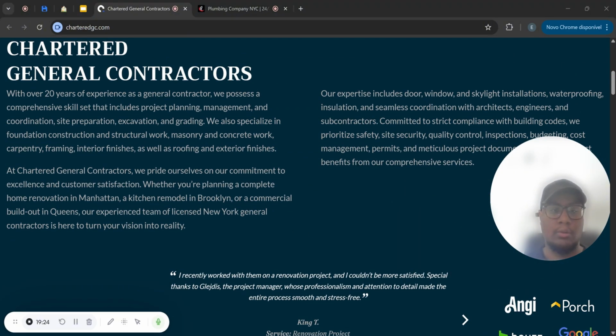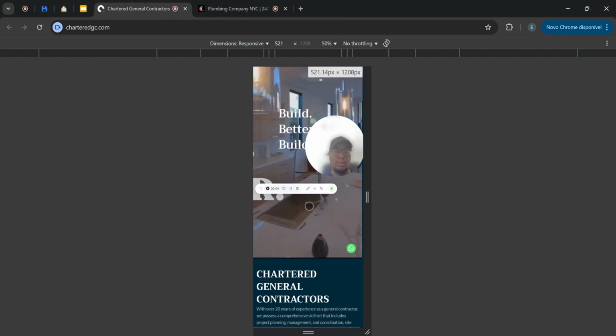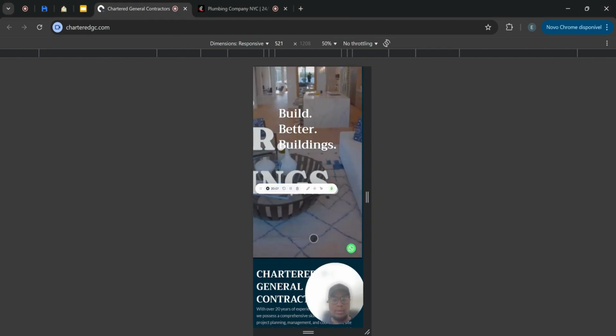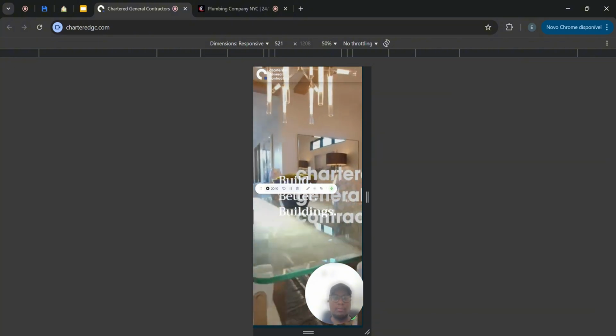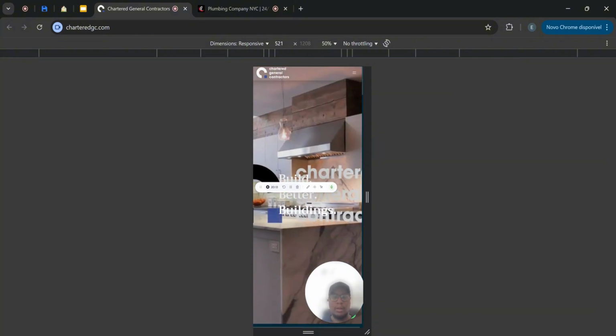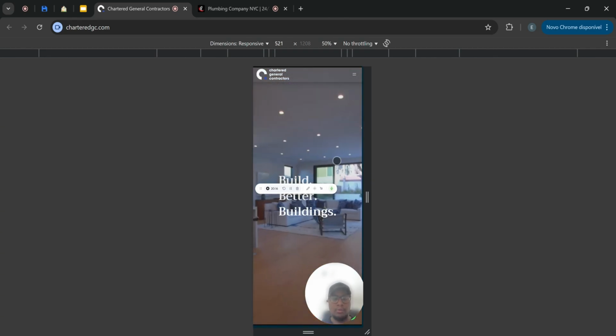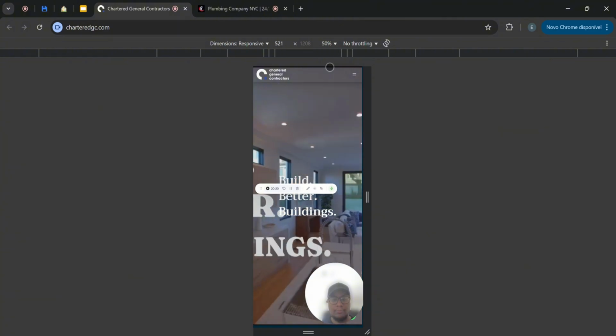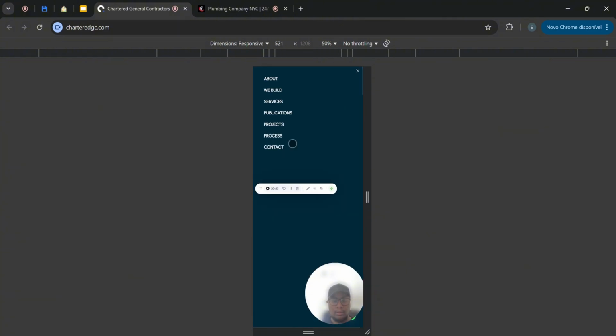Now I'll see how it looks on mobile, because mobile is around 50 to 60% of the total traffic you have on your website. So you should always focus on mobile. Okay, let's see. I think this is just a bug because of my recording tool. Okay, about, we build, services, publication, projects, process, contact. This part, contact, should be a button. Should be like contact us for a free quote, like you had on the contact form.